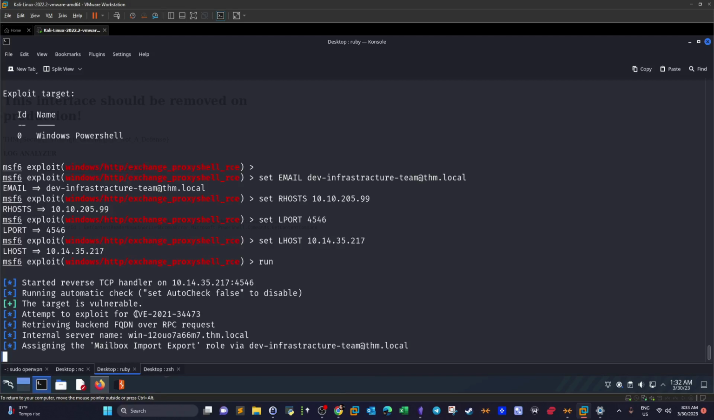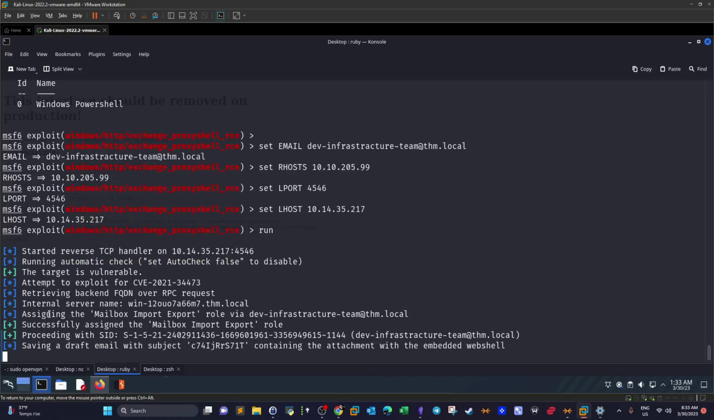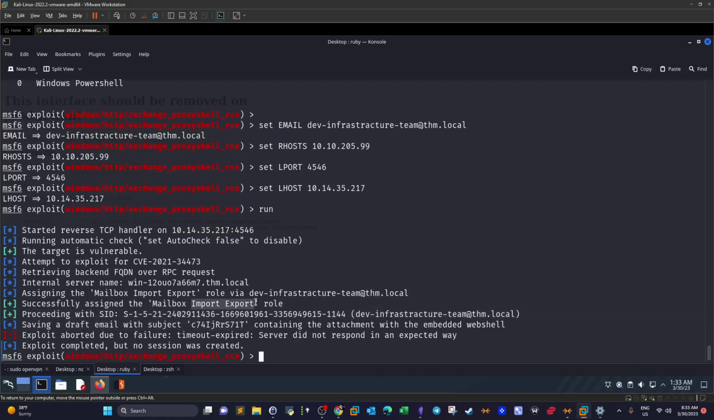As part of the exploit, as you can see, the exploitation phase is assigning the mailbox import export role via this one. So as you can see, it successfully assigned the mailbox import export role. So this relies on the fact that the email address that we are targeting has the import export role for this to work. Maybe a patch for this vulnerability is to disable this role. So what happened here? Export aborted due to failure. Server did not respond in an expected way. Well, that's interesting.